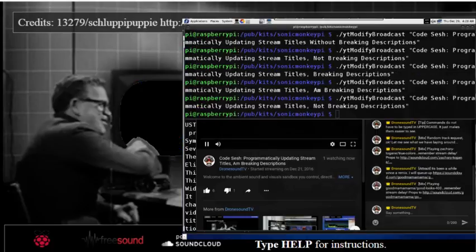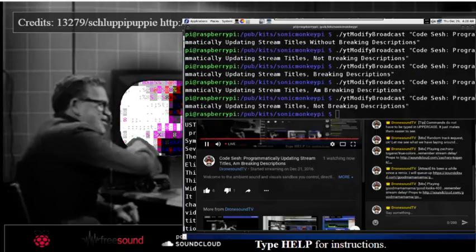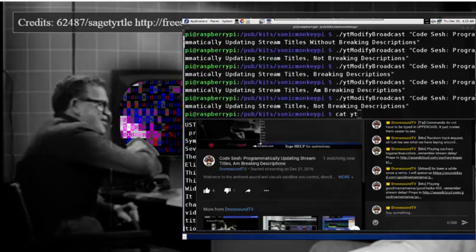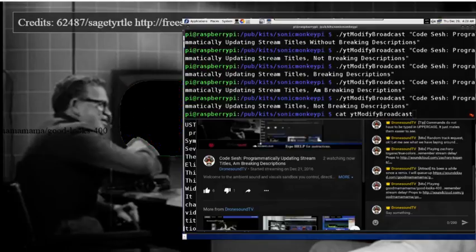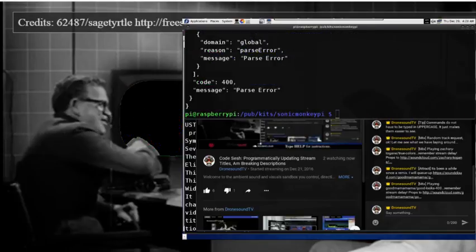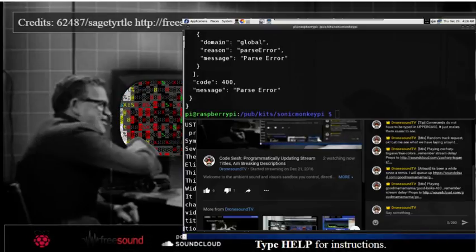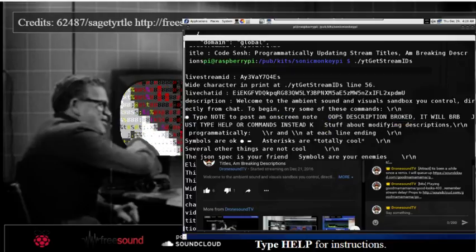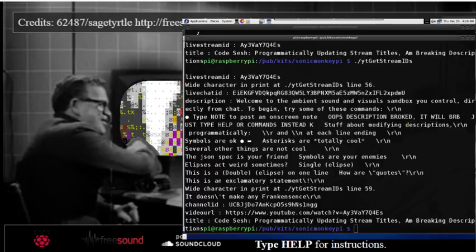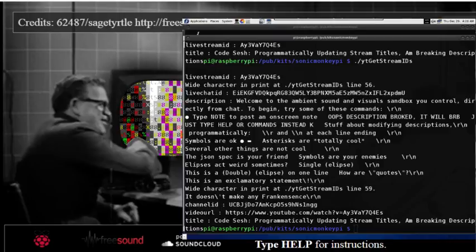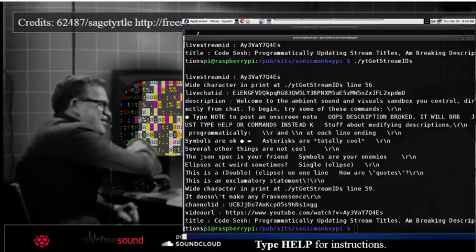It didn't work. I know it didn't work because it didn't change the title. There is a debug file for YT modify broadcast that gives you the response from YouTube. And it says parse error. So YouTube was not happy with something. You get a bunch of these at first. At first it's all parse errors, and then later you start to get specific parse errors. They're very cool, because then you're like, yes, I can narrow it down.